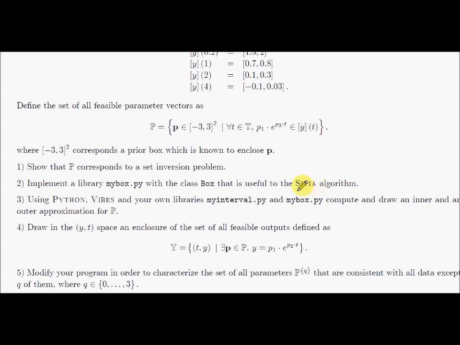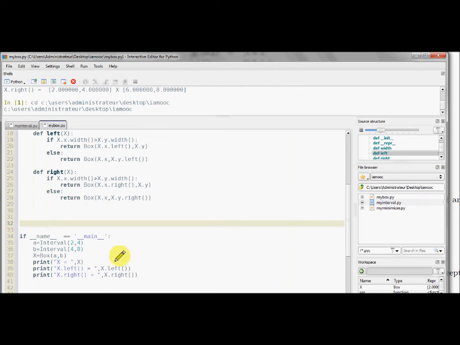estimation problem using the CVIA algorithm, set inverter via interval analysis. I will now have to use Python and vibes for drawing, and also our own interval and box library to compute an inner and an outer approximation for P. So for the set of feasible parameter vector. So to do this, I will go with Python here. Maybe a copy paste will be useful.